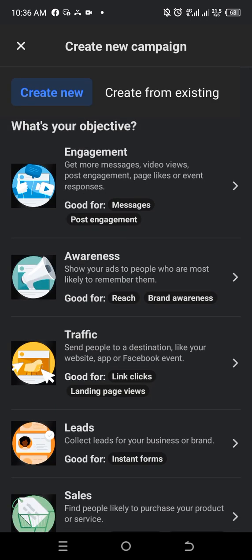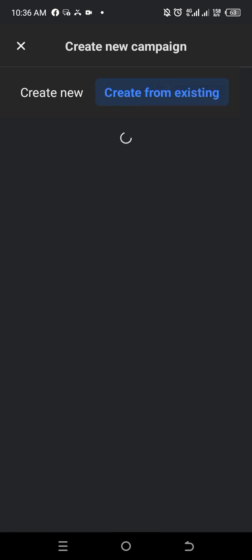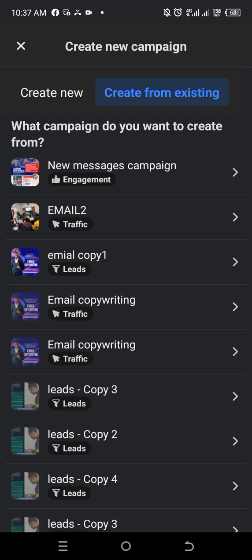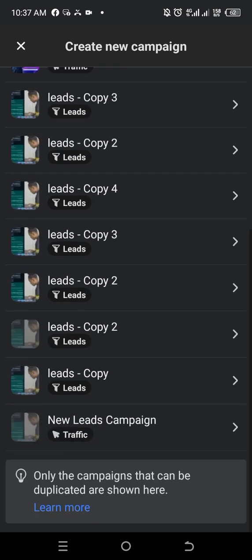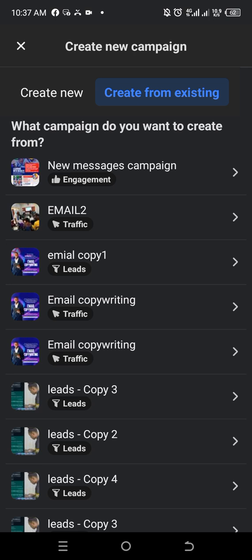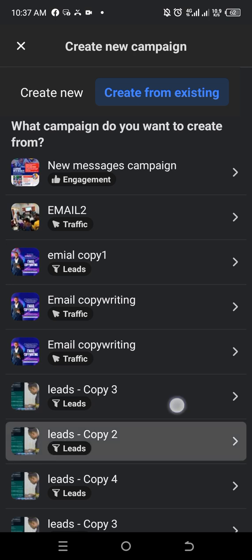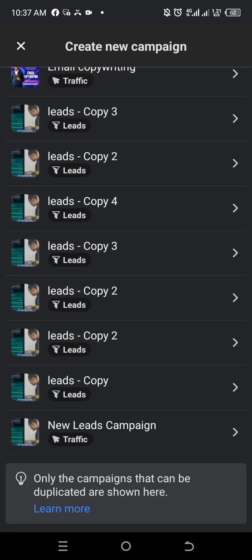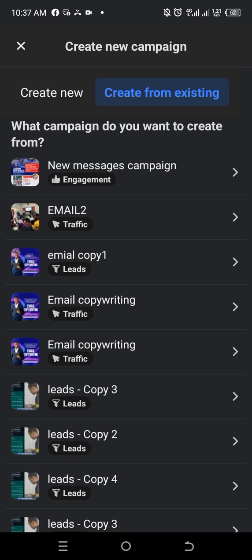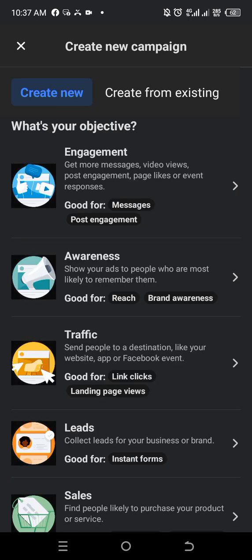All right. Now, we have two options here, either to create new or to create from existing posts. Creating from existing posts means that you already have a post you created before, or your ads before. So you can just come and select any of all these things you're seeing, which are ads that I've run before. Now you can select any of these and use it to run the new ad. All you have to do is just edit it.